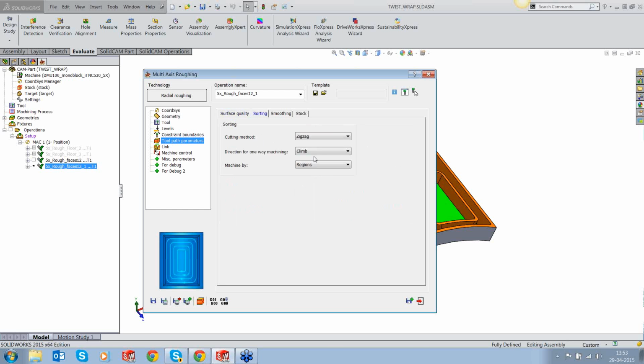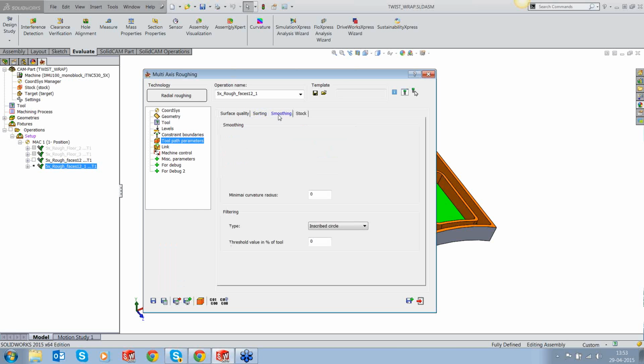But since we have used one way, it's always going to be climb, and it's always going to take 100% of the step over that we have provided. You can see that the smoothing also has disappeared from here. Basically, there's no smoothing needed, because in adaptive strategy, you just don't need to do smoothing because it's already a smooth toolpath. Remember the eye machining toolpath. Visualize it. It's always smooth.